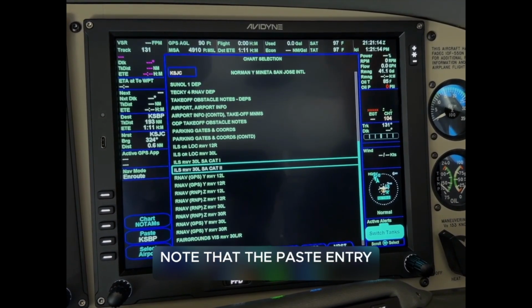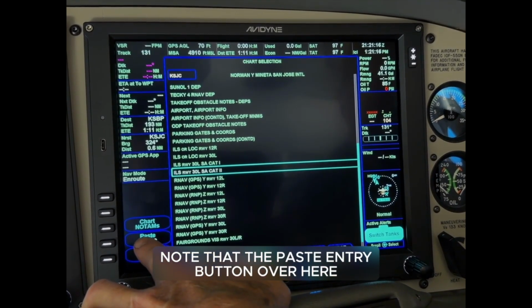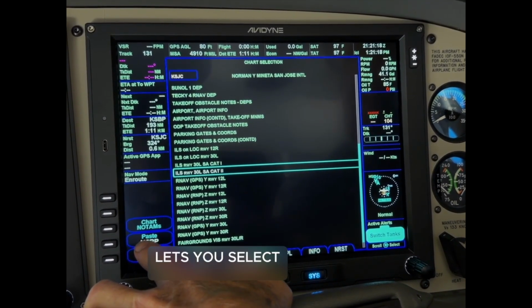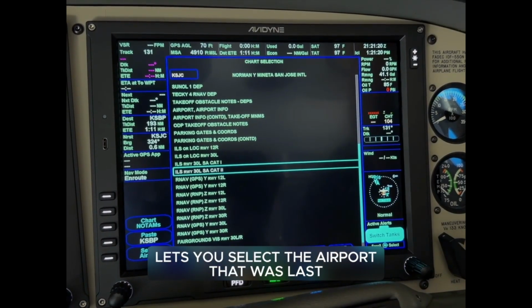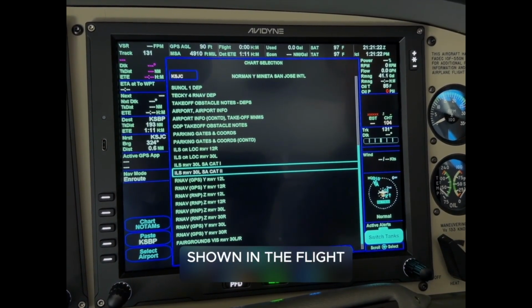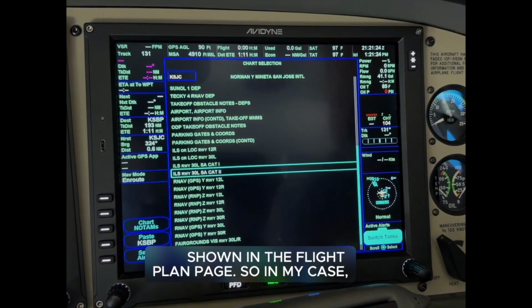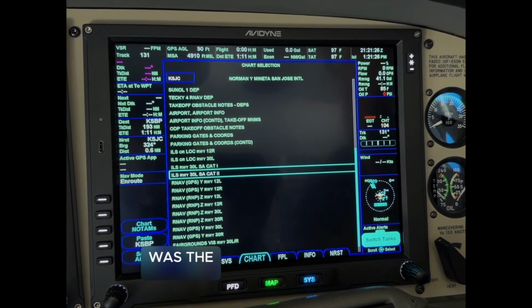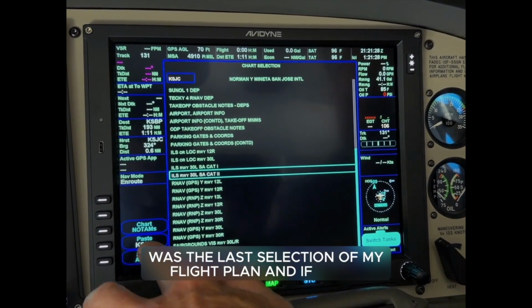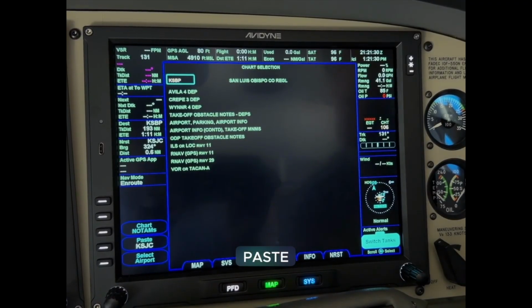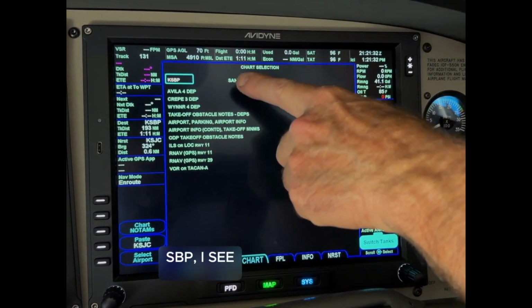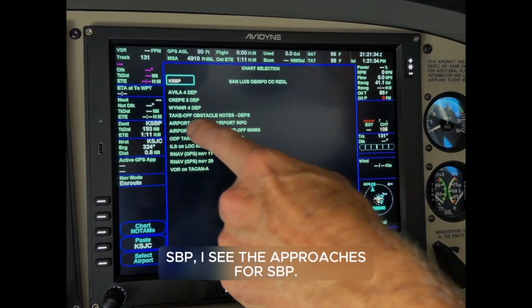Note that the paste entry button over here lets you select the airport that was last shown in the flight plan page. So in my case, SBP was the last selection of my flight plan, and if I push paste SBP, I see the approaches for SBP.